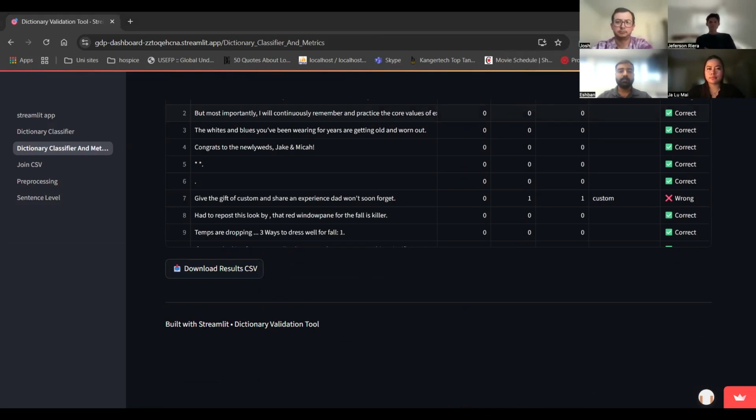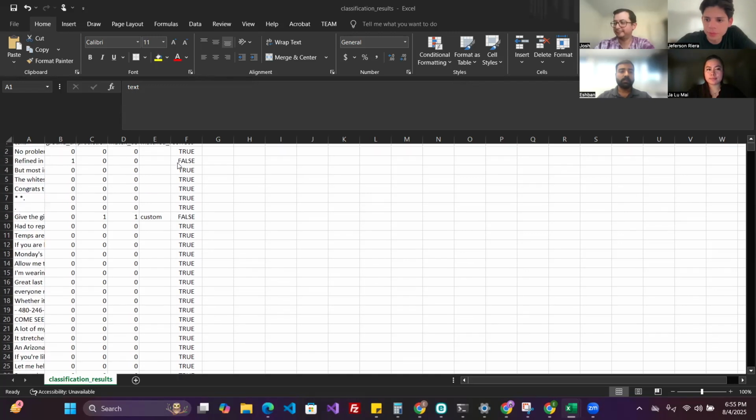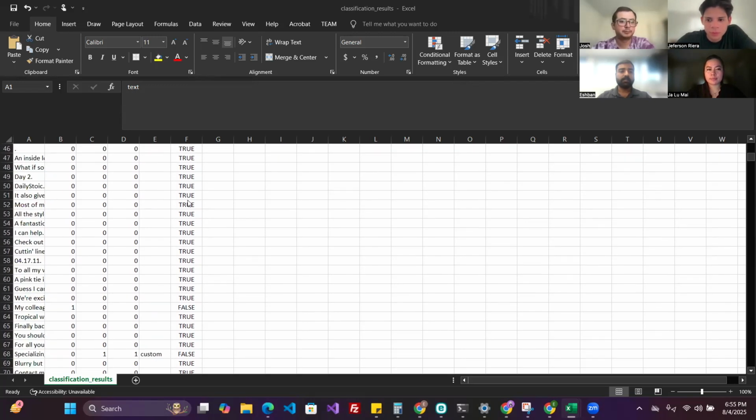Can you guys see the CSV? No, we're only seeing your browser. CSV as well. Okay, can you see it now? Yes. Here it shows you that it's true or false.